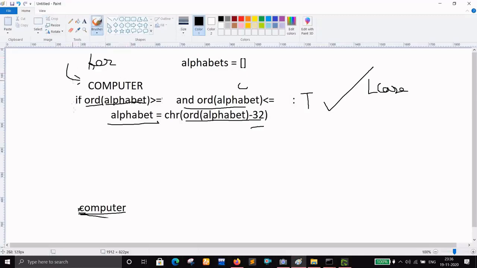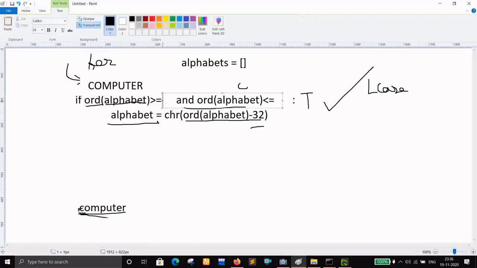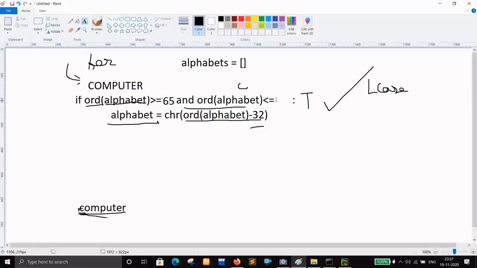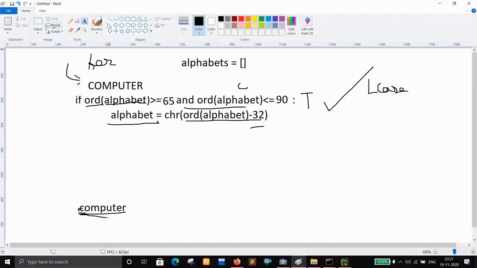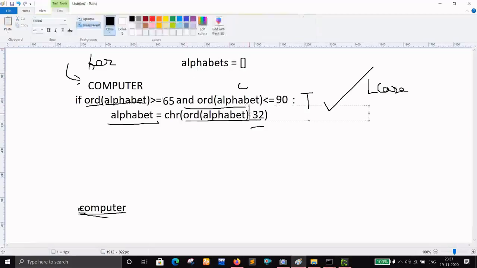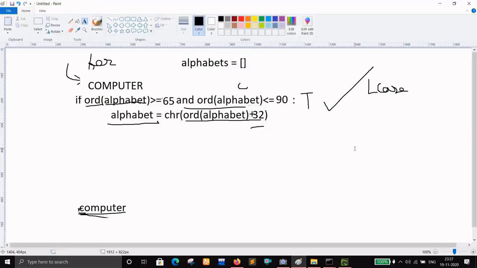Now we will convert uppercase to lowercase. And how can you do that? It's really easy, just do a few changes. Say that 65 in here and put 90 in here, and just remove this negative sign. We just add a plus sign in here, and boom, you're done. Boom, finished. Why so? Because let's take an example.